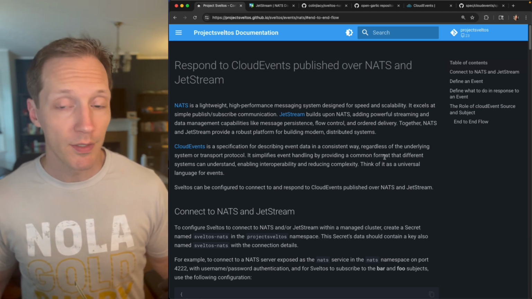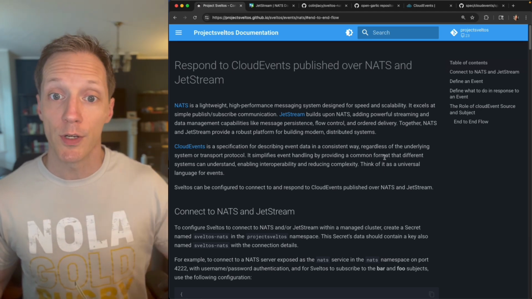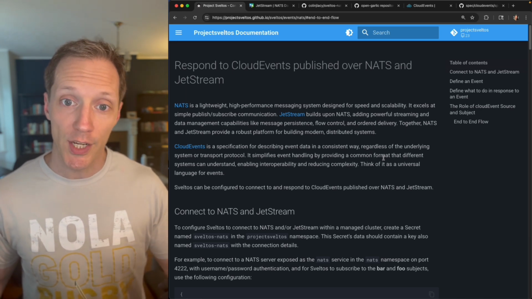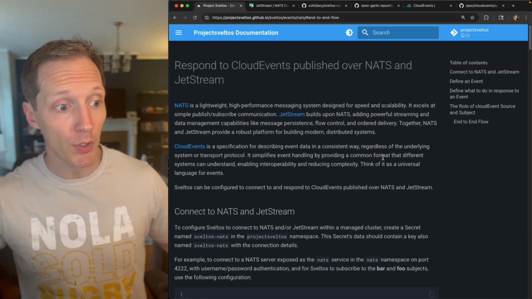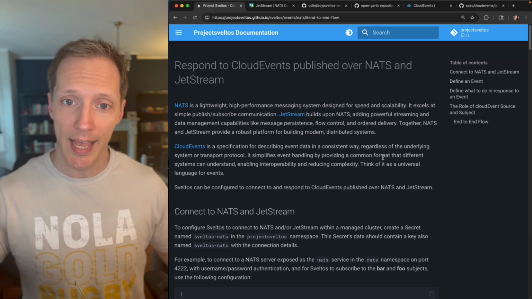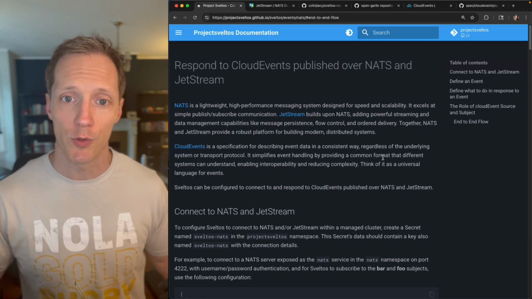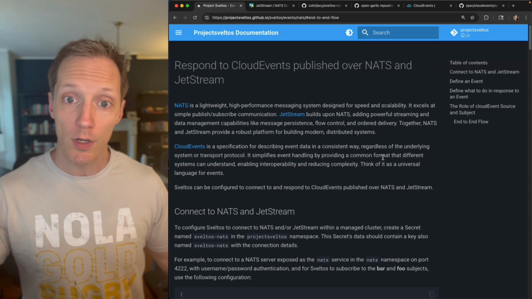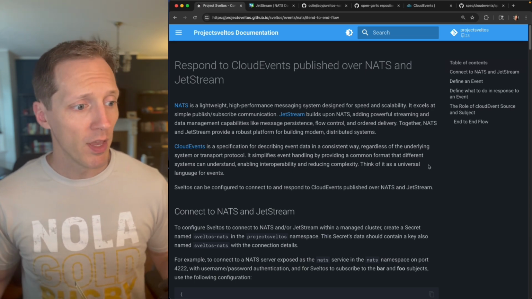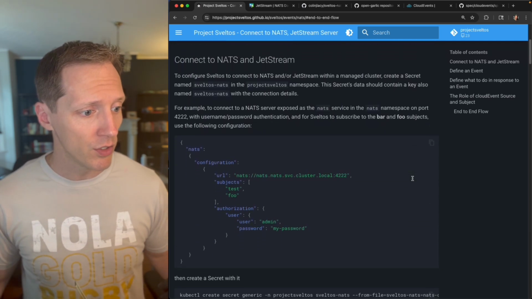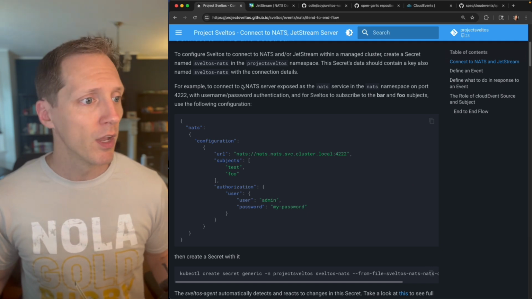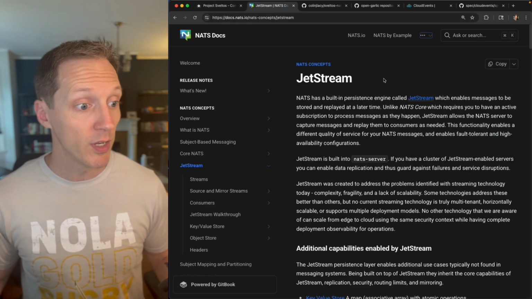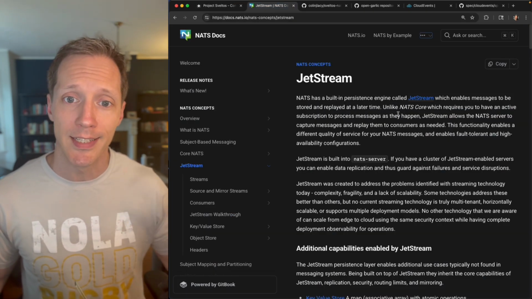Here's the documentation. It's going to cover everything about how Sveltos integrates with NATS and Jetstream. Jetstream is the durable stream where data is stored and cached for however long it needs to be before it's retrieved, right? So Sveltos integrates with both for production-ready workloads. It's pretty awesome. So this covers all of the things that you need to do to get set up, how you configure it, right?